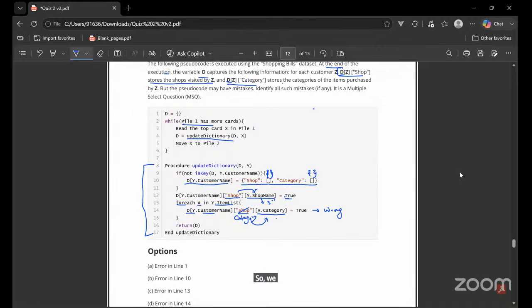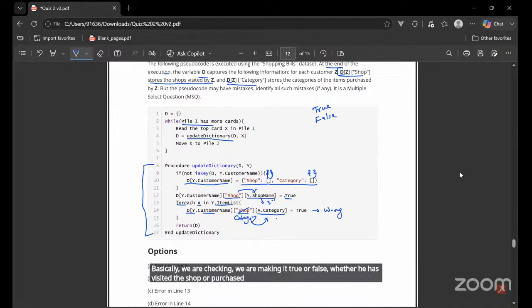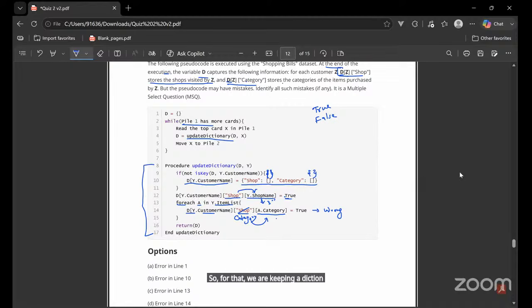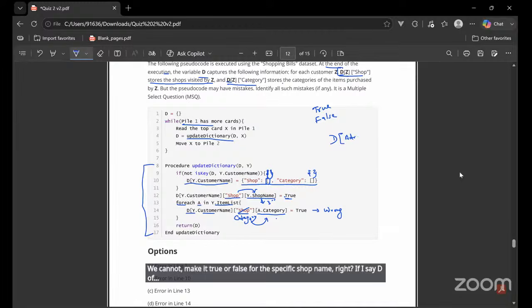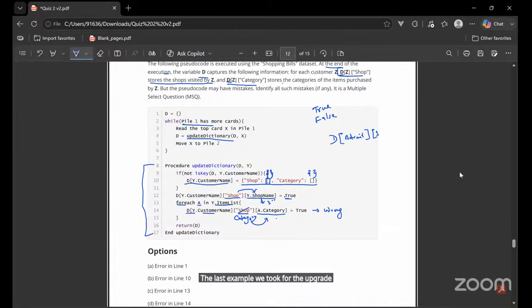How do we identify the nested dictionary? Basically, we are checking, making it true or false, whether he has visited the shop or purchased a category or not, right? So for that, we are keeping a dictionary key and value pair. Here, if we initialize it as a list, we cannot make it true or false for the specific shop name. If I take D of Advait of shop from the last example and initialize it as a list, this is how the list will be, and I cannot say true or false whether he has visited or not.